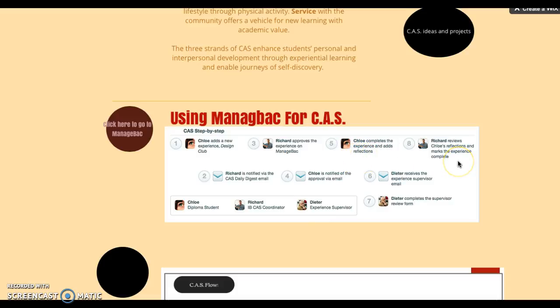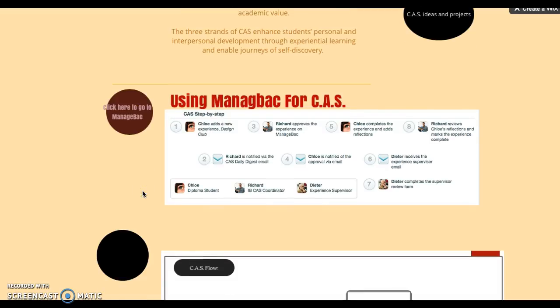Richard, then the coordinator, reviews it. I mean, you guys can see this step by step. ManageBack has actually created this flowchart to make it easier for you. So please use the tools. All right, and you can click right here just to go to ManageBack in case you can't figure out how to get back to ManageBack.